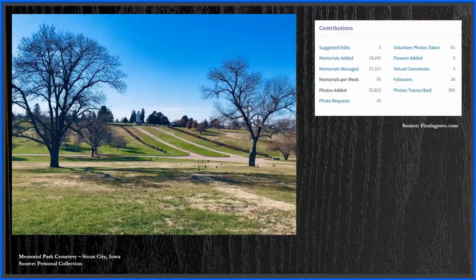For many years, I've been finding cemeteries that don't have many memorials accounted for, and have been walking them section by section and creating memorial pages and uploading photos. This is my version of genealogy community service. I always take these photos with my smartphone so that the GPS will automatically upload through the mobile app. At this point, I've added 18,243 memorials and 52,823 photos. I've transcribed 805 photos and taken 81 volunteer photos. My goal for the summer is to finish the cemetery pictured. I likely have about 10,000 stones left to photograph.